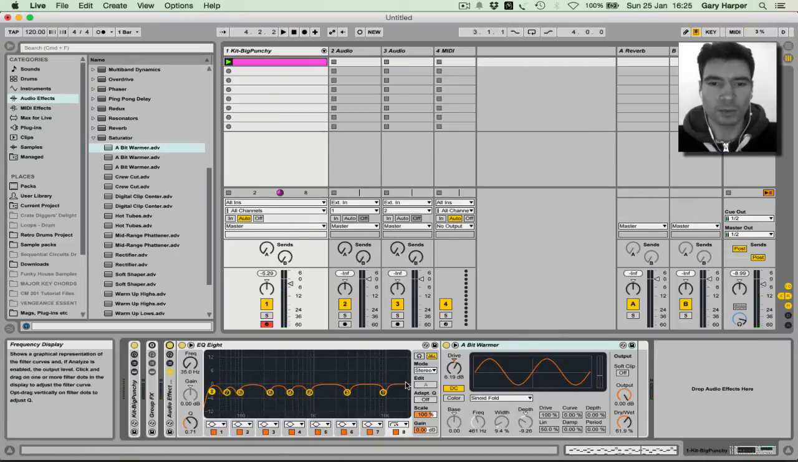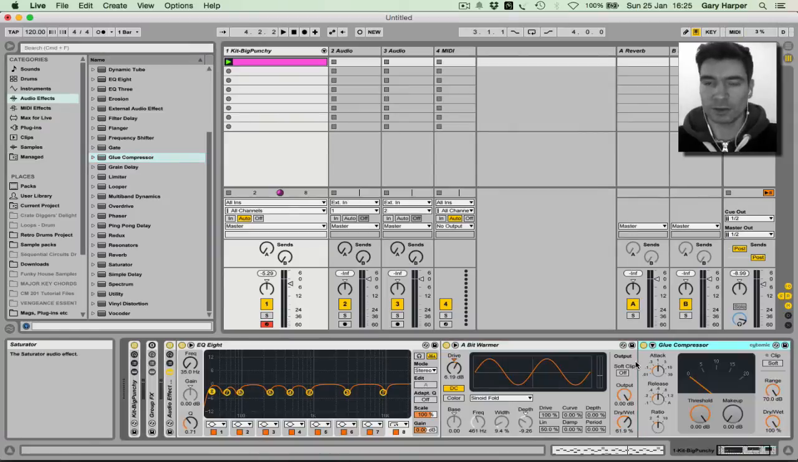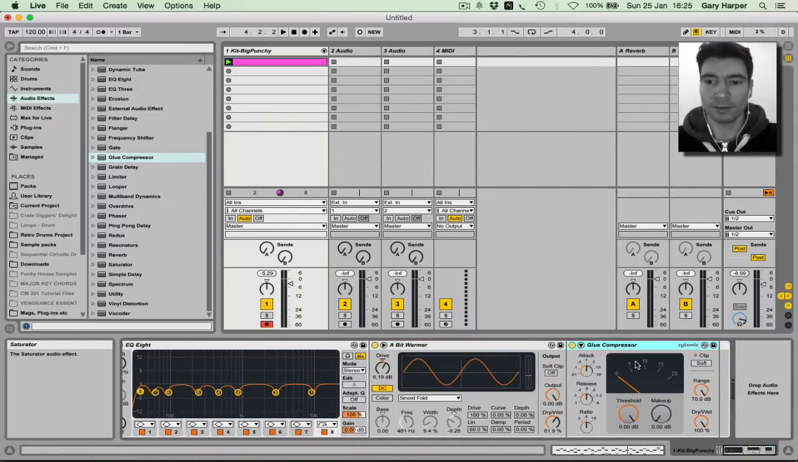So already, just with these two effects alone, a little bit of EQing and some saturation, we've already improved the loop no end. The next effect I'm going to use is the glue compressor. And this is really going to help, as the title suggests, glue the elements of the kit together and make it sound thicker and fuller.